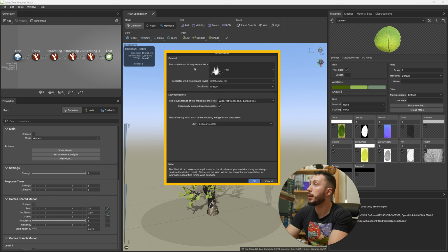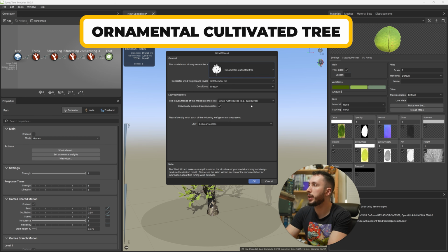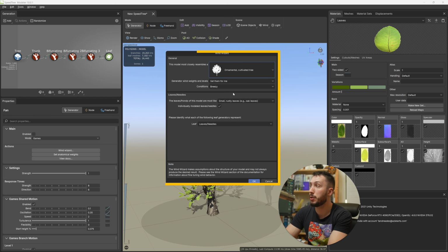So we're going to choose from some presets, and I'm going to choose, let's say, an ornamental cultivated tree, because it seems about close to the size of the tree that we've made. Generation, wind weights and levels, set them for me. That's what it's doing. Conditions, breezy. This is always something we could change later.